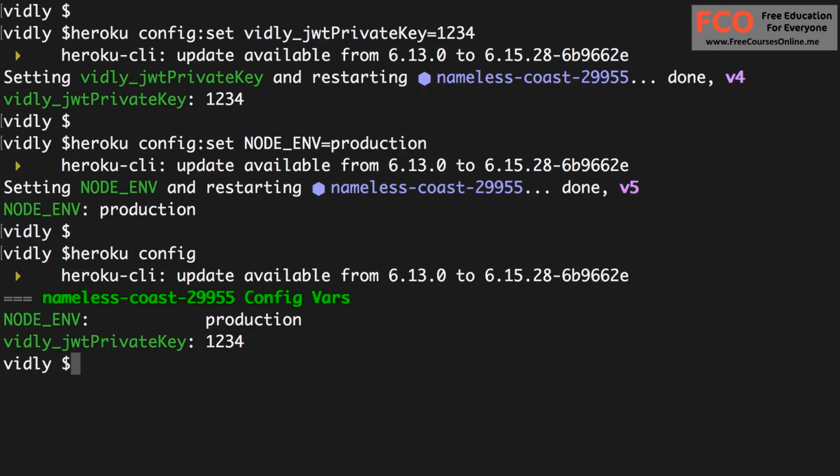Now, the only thing that these servers or these dynos share is these environment variables. So if you have 10 dynos, you don't need to explicitly set these environment variables on each dyno. You set them at the application level, and Heroku will automatically replicate these across all dynos. So we have set these environment variables, and every time there is a change in the value of these, Heroku will automatically restart our application.